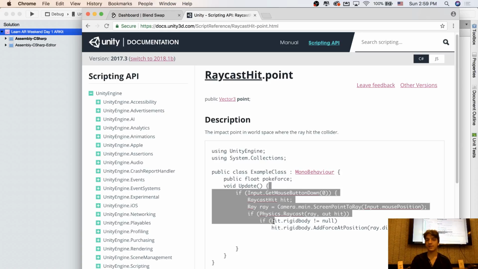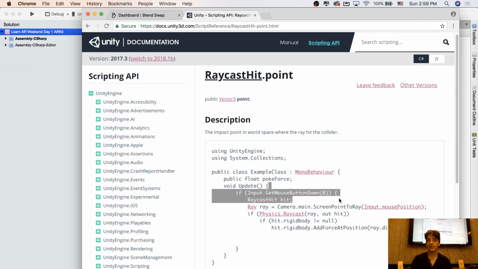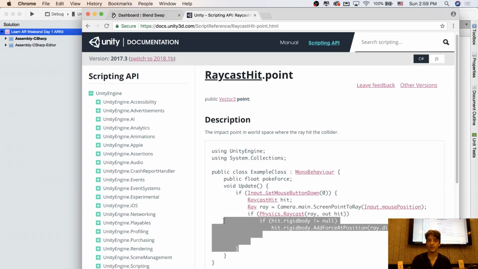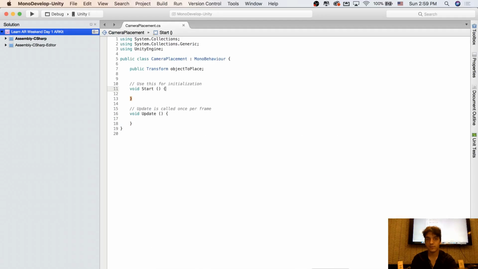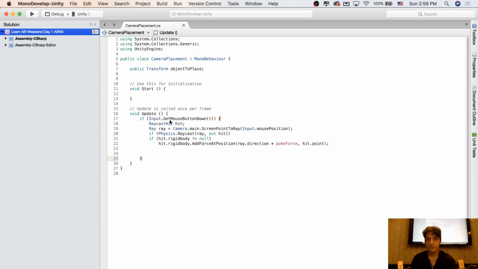We're only going to pull what's inside Update here. So from where this Input.GetMouseButton is, we're going to grab this whole piece, just this chunk right here. And we're going to take that and paste it into our Update as well. We're going to delete some of this stuff from here because we don't need this poke force or any of this stuff, but you'll see what we're going to do with this.